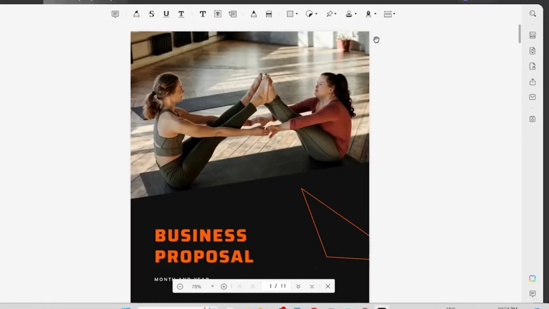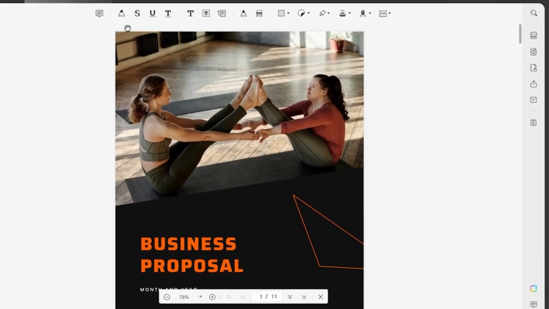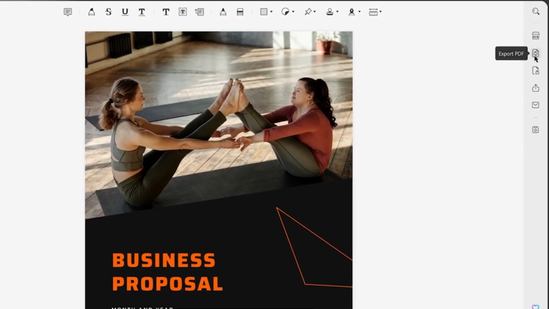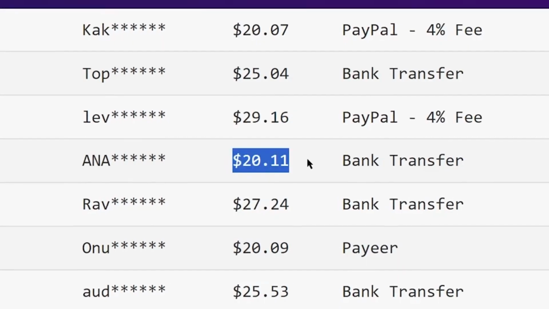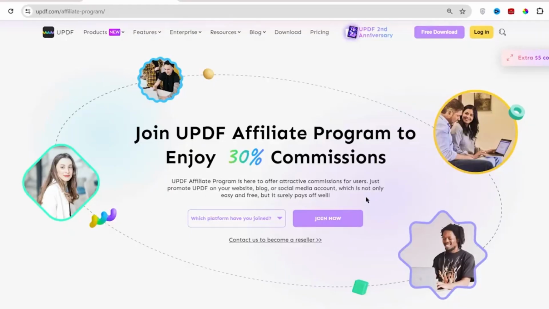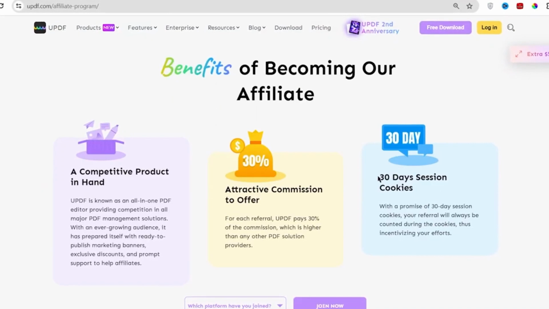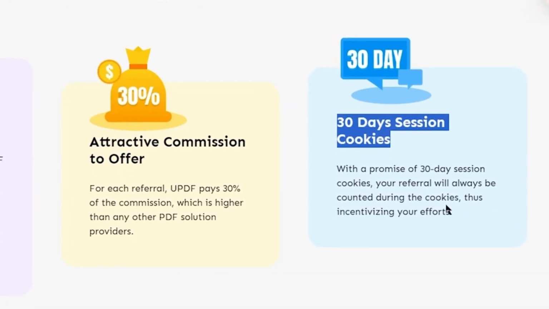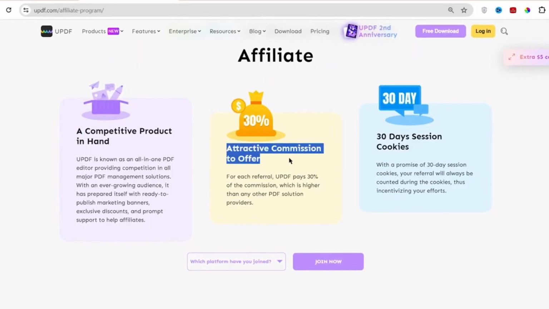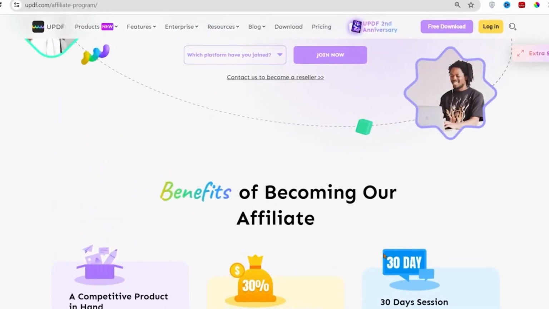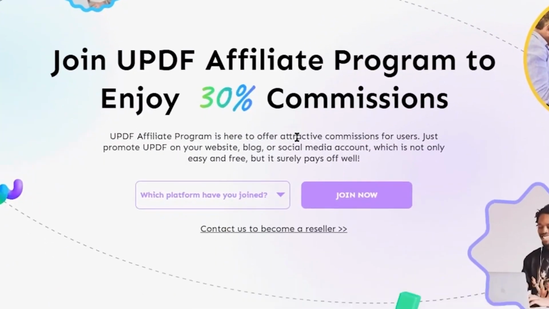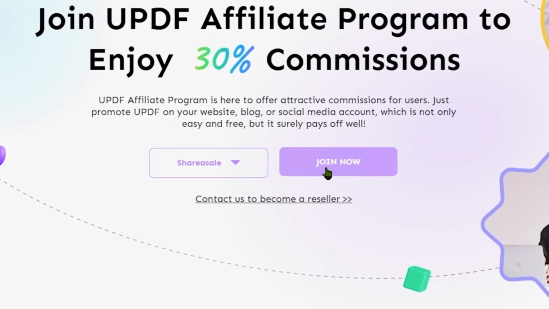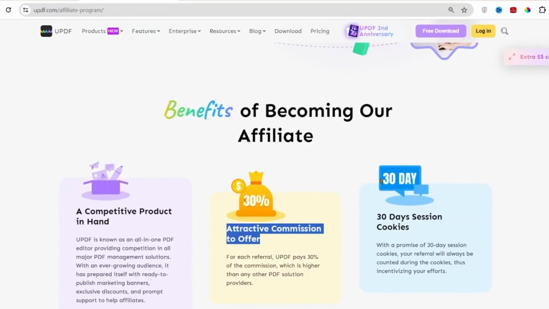And don't worry, you don't need to spend hours and hours to convince someone to buy a subscription of UPDF, because today I will be showing you my secret to setting up this system once, so you can earn money like this every 10 minutes. And the good thing about UPDF affiliate program is that they have 30-day session cookies, so even if someone buys the UPDF subscription within 30 days after clicking on your affiliate link, you will still get paid commission for that, which is just awesome. So just select any one of the options from here and press the Join Now button to join the affiliate program of UPDF and get your affiliate link from there.